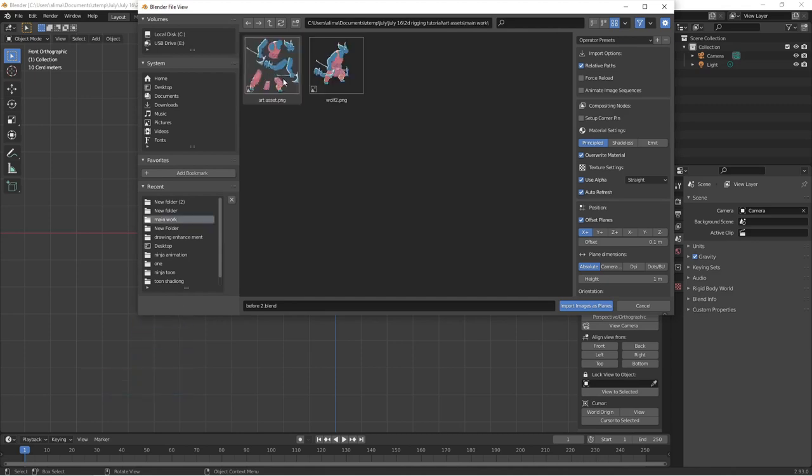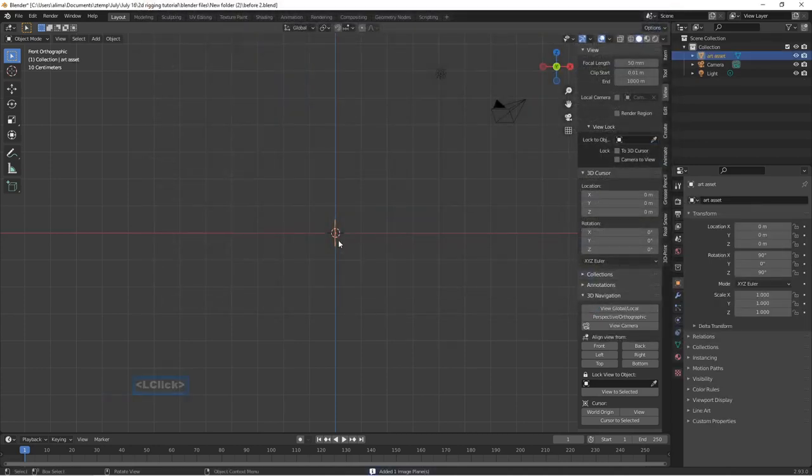This is what you want. Select this. You have these options. Look to the right. You'll see principled, shadeless, emit. We'll select emit. And the rest of these settings are fine. We'll select import images as planes. There is the image. To get this on the right angle, I'm going to press R to rotate on the Z axis, -90, then press enter to lock that in.